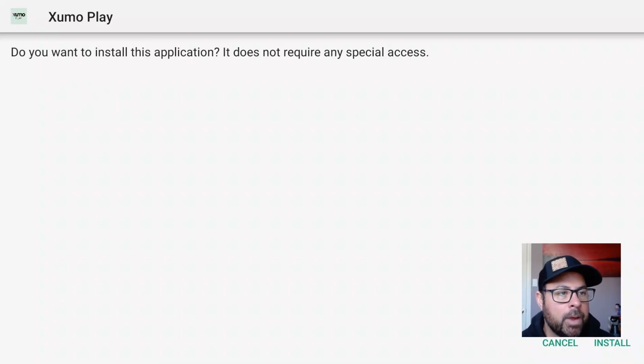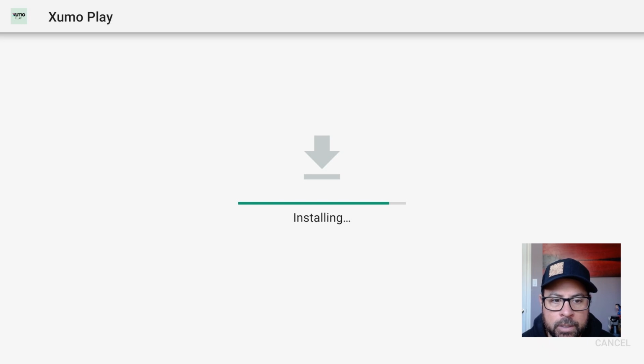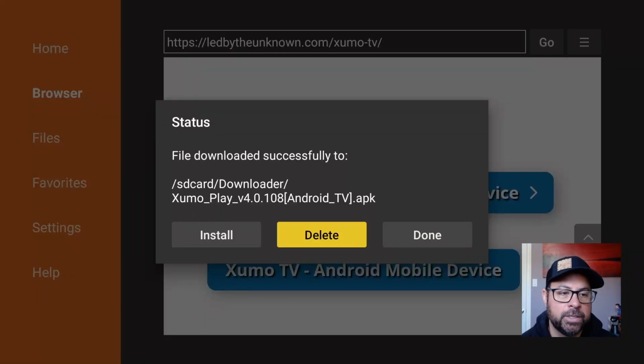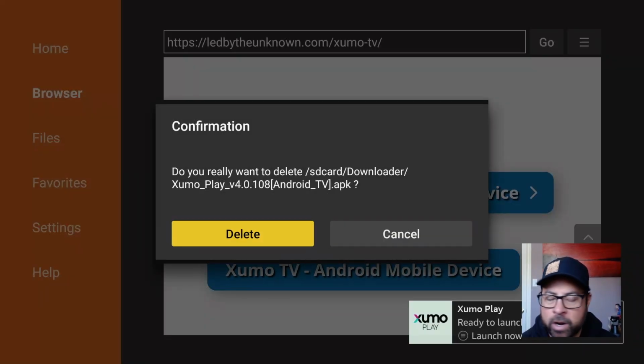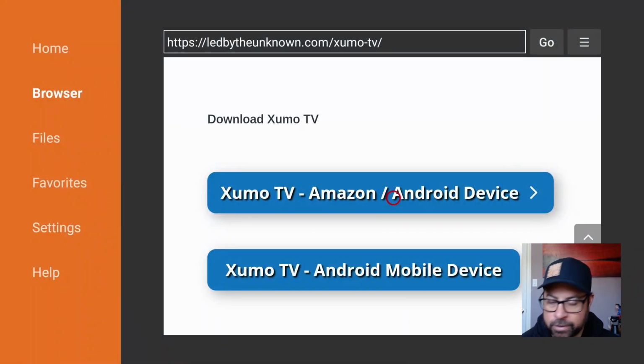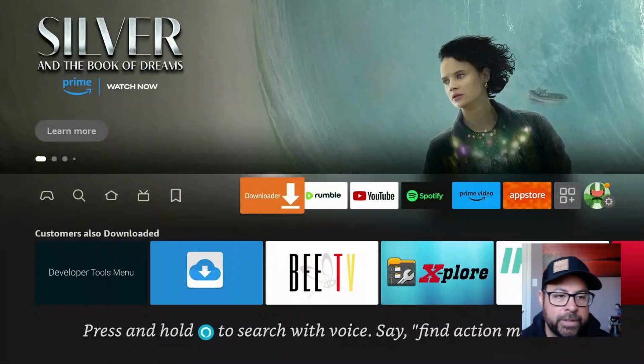Now once Xumo Play has completed its download, it asks you to install the application. And once it's installed, click Done. Now you will need to delete the APK file because we no longer need it, as Xumo Play is already installed. And we can go to the home screen.